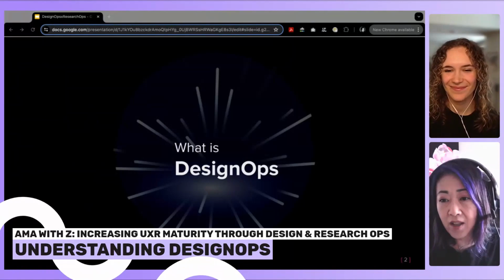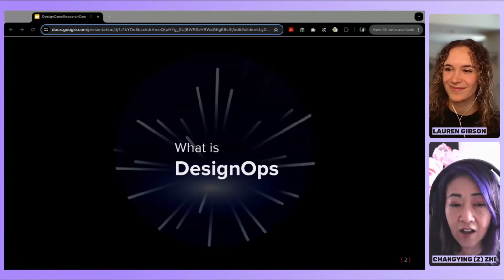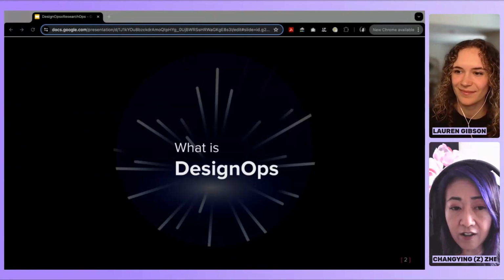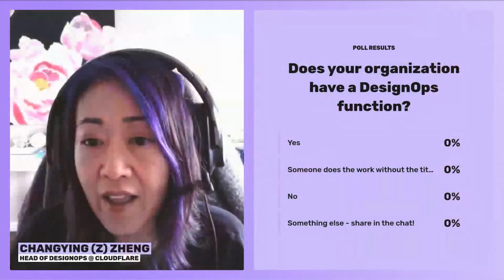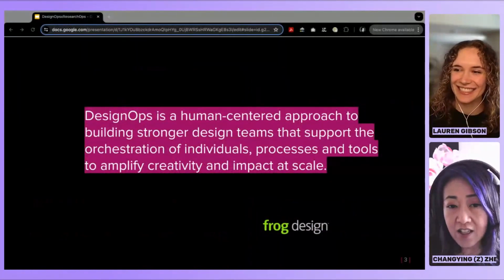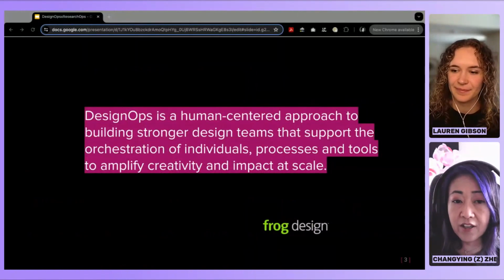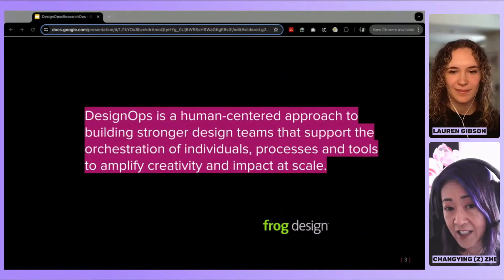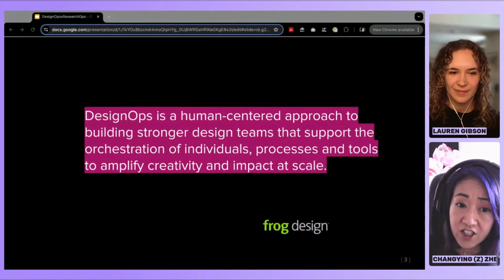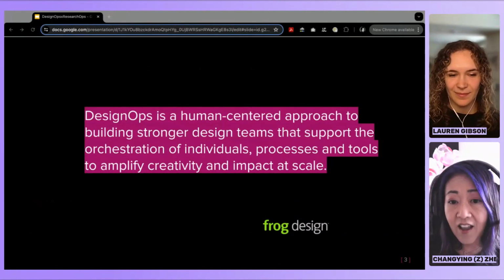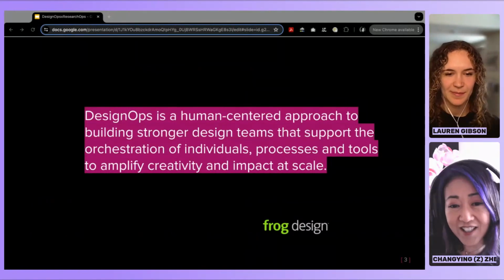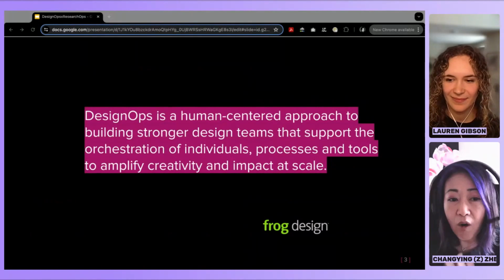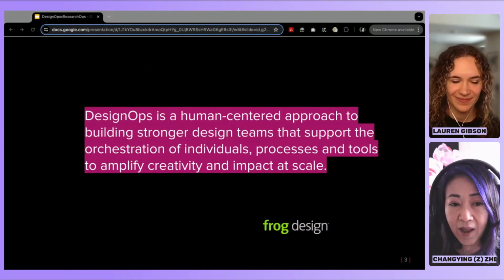I don't know how many of you know about design ops. And definitely, if you do a Google search, there are so many different definitions. So this is the one I like, and it's published by Frog Design. It says design ops is a human-centered approach to building stronger design teams that support orchestration of individuals, processes, and the tools to amplify creativity and impact at scale. So that captures overall what design ops is about.